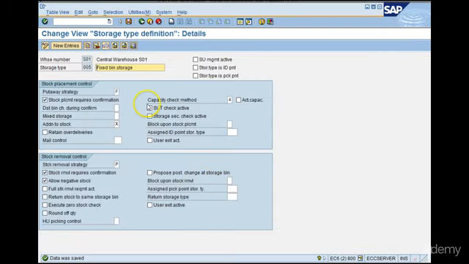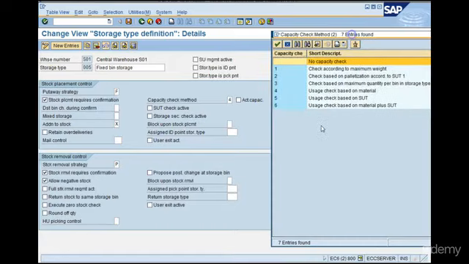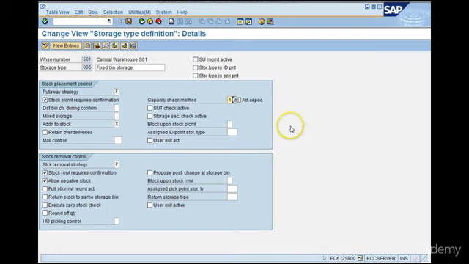So here we are in the storage type, and I am using capacity check method 4, which is usage check based on material. With this capacity check method, we are using neutral figures, which I just want to demonstrate here. So I use capacity check method 4, and then I have to ensure that I maintain the material master and the storage bin data accordingly.